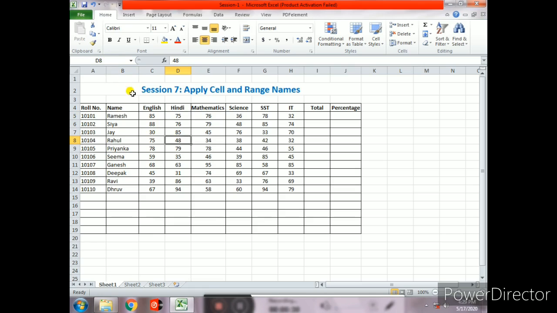Another one is range. A continuous group of cells is known as a range. You can select it horizontally as well as vertically. Now, Excel provides us with another option of referring to a range of cells by giving a suitable and meaningful name to the cell range. We can give a name to this range.